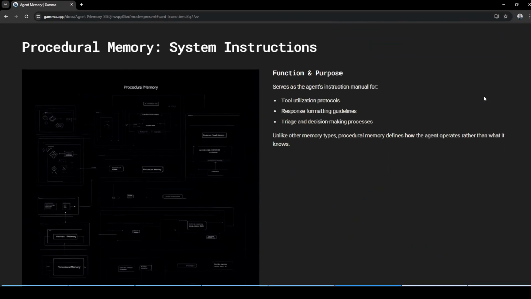The last type of memory is procedural memory, or the system instruction. Procedural memory is a kind of system instruction that the agent uses in order to call different types of tools, generate responses in a specific format and guideline, and decide whether it should respond to something or not. Unlike other memory types, procedural memory defines how the agent operates rather than what it knows.